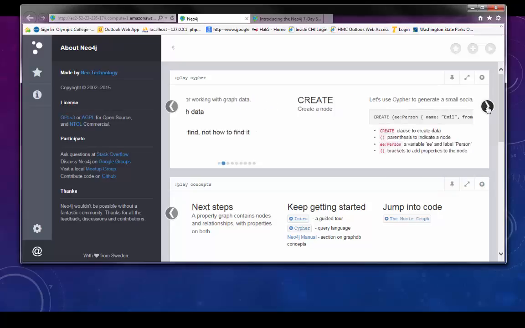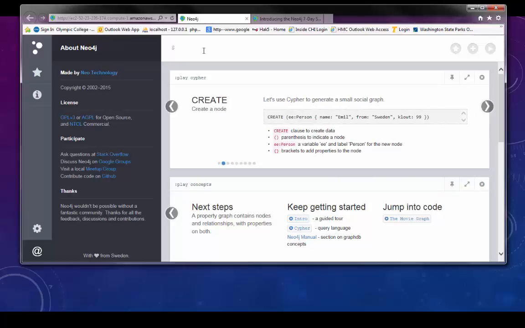Okay, so we are going to start here. And as you can see, Neo4j Browser is a command shell. And so this tutorial is very user-friendly. As you walk through here, you can see the code. You're going to create the person, Emil, and you're going to give him unique identifiers that he's from Sweden and he has a clout score of 99. In order to do this, you just simply click this box here, which implements the code here, and then you hit play.